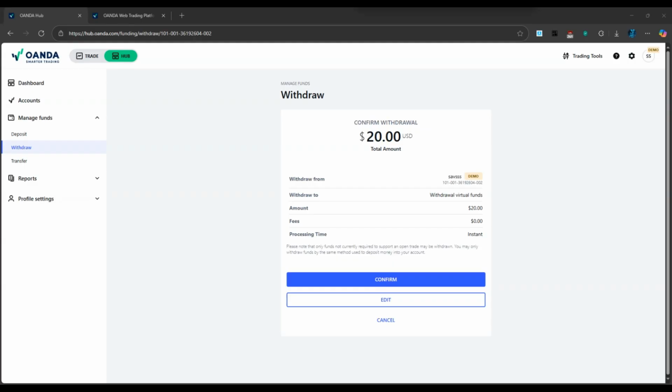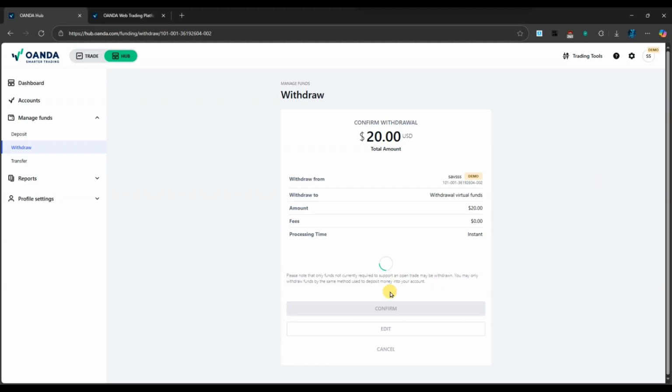Now you have successfully submitted your withdrawal request on OANDA, and your funds will be transferred once the transaction is processed.